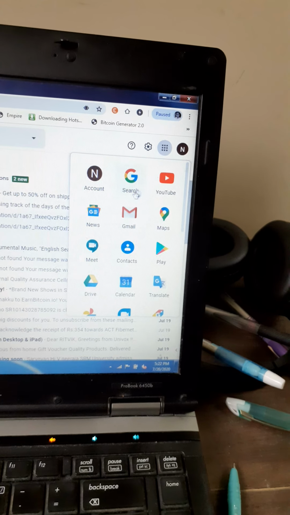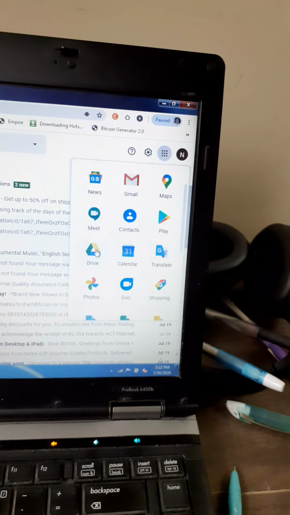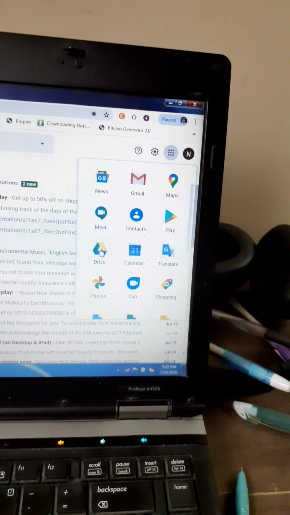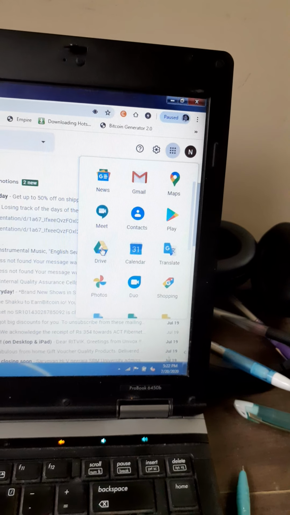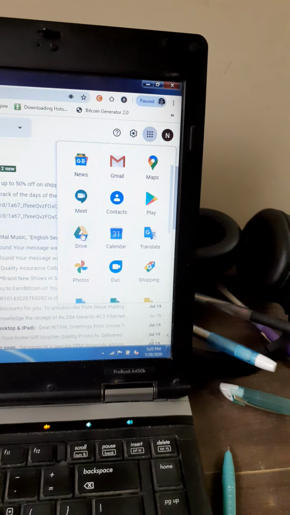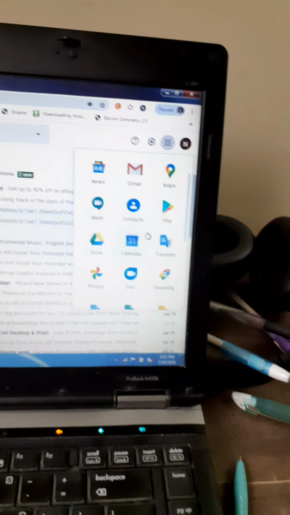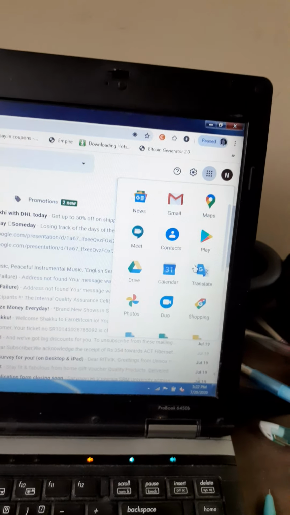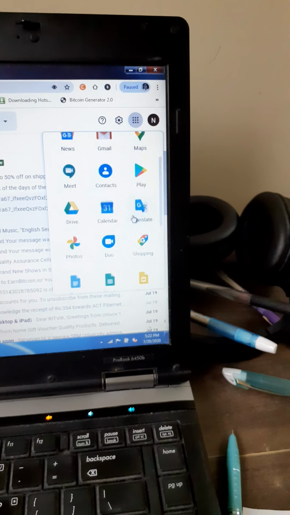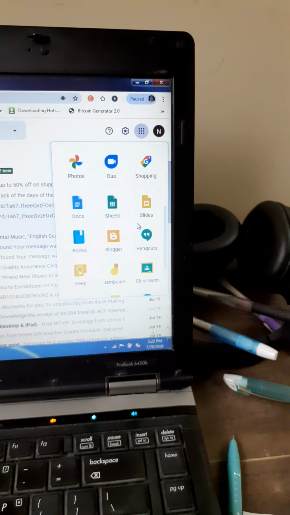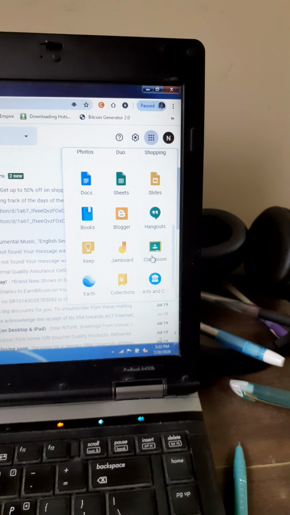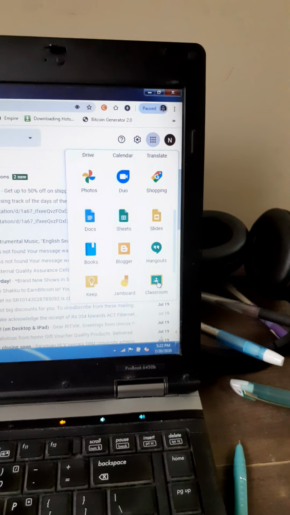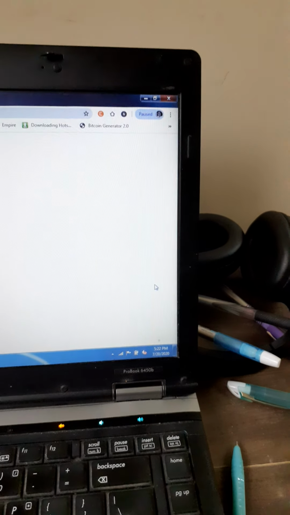Now come to this triangle, green, yellow, blue, three colors, Drive is there. You click on this Drive. Okay, various options you see. And now, if you want to conduct, the first step is we are going to create a classroom. Okay? So for that, go down here, Classroom is there. So click on that Classroom. That's all, very simple.